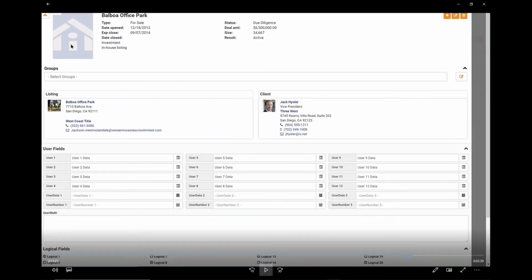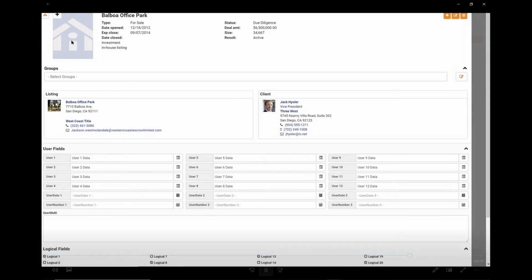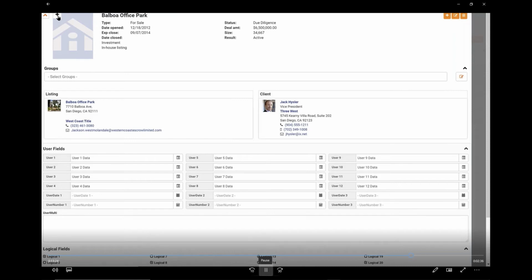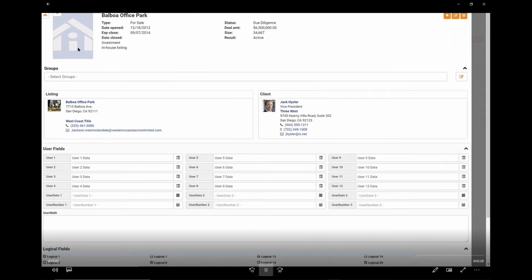People wanted to be able to add the photo from this page instead of going to the attachment tab. So you can now click the photo up here on the top left, and you can click the add button to add a photo. Or if you have a photo in a file, you can just get the folder and drag the photo and drop it in there, and it'll add the photo.